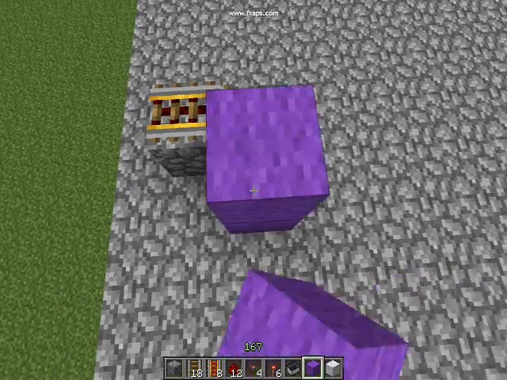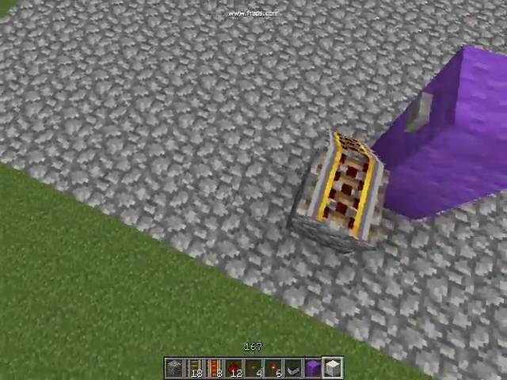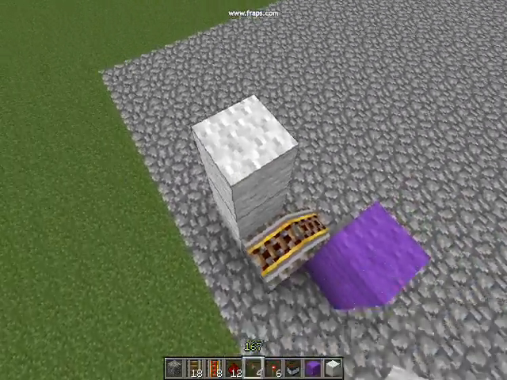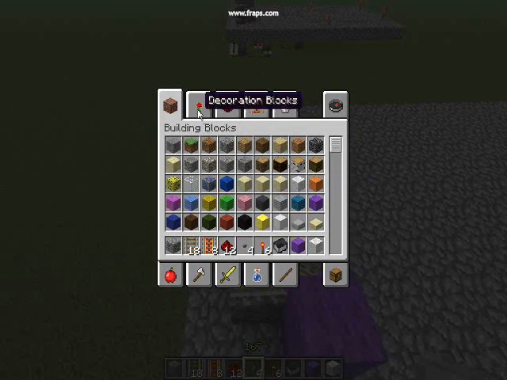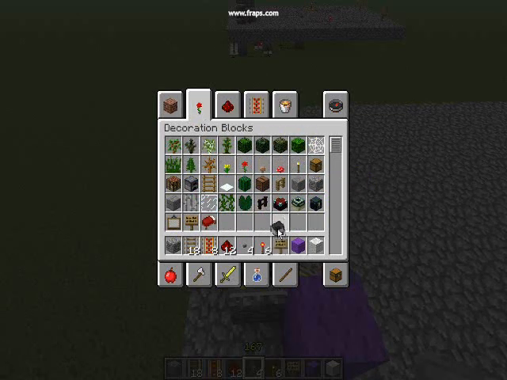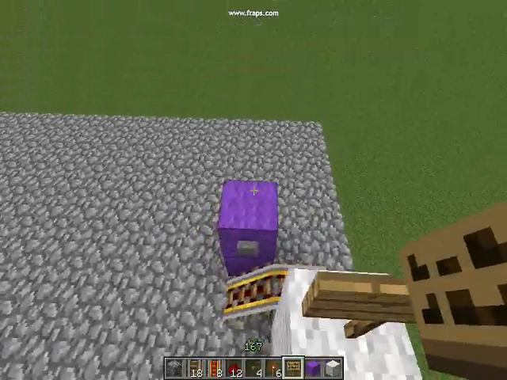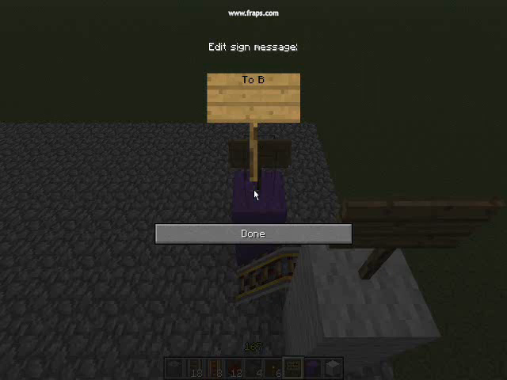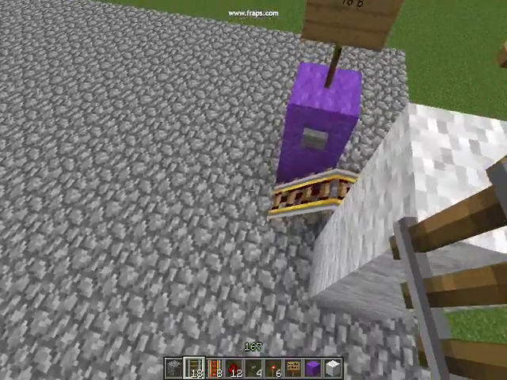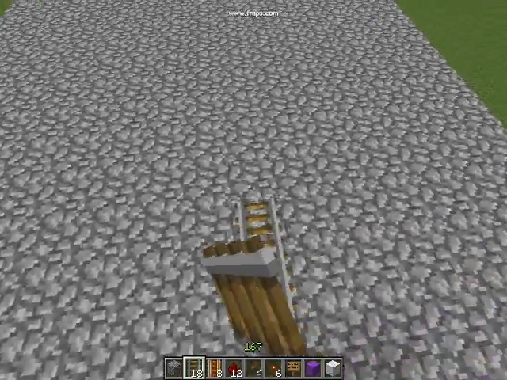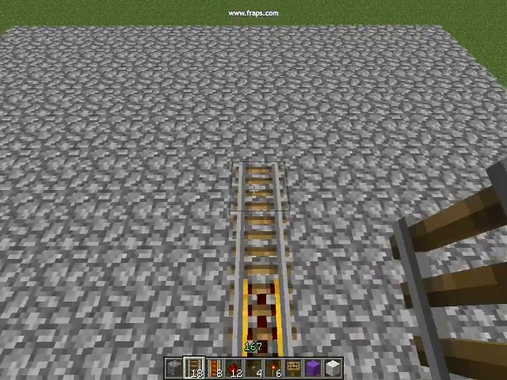Moving on, we make one button next to the station, like so, and another button somewhere else connecting to the rail, like so. And for decoration's sake, we will label them to A, to destination A, and to B, to destination B. Next, you construct the rails to the two destinations. So, I'm going to put a powered rail there, and a junction will be here.